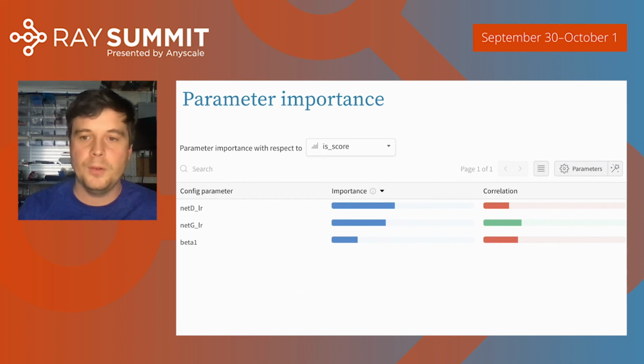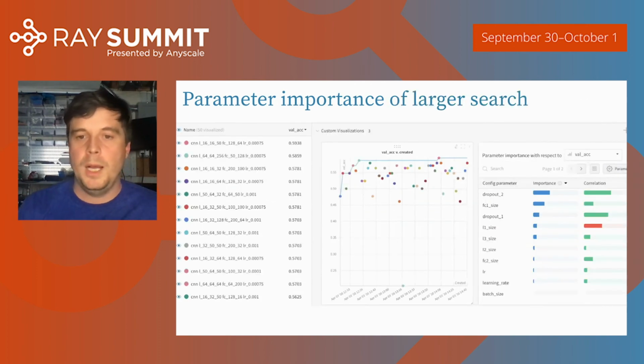And this gets really interesting in larger searches. So, we have customers that will sweep over thousands of configuration parameters. And that's where Bayesian search, and especially distributed Bayesian search and early stopping, really gets important. And the configuration parameters get really complicated. And the importance metric becomes super important for figuring out how to find the best possible value.